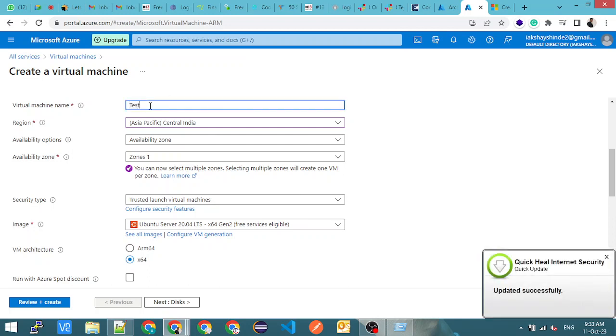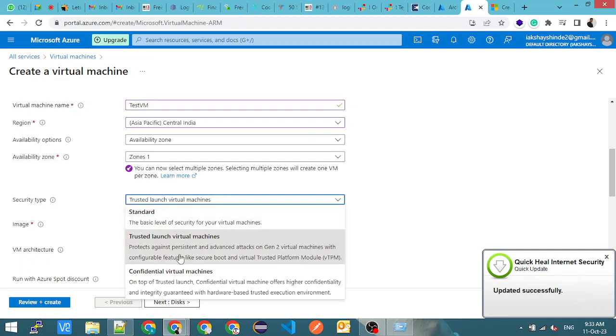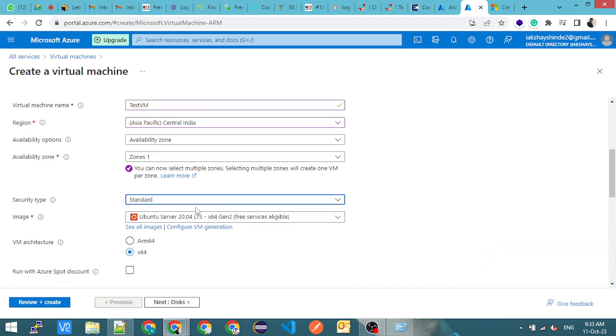Suppose test VM, I'm just giving a name. Zone, then trusted launch virtual machine, standard, protects against persistent threats. Okay, select standard for now. We are learning the basics, very basic, the lowest option initially.